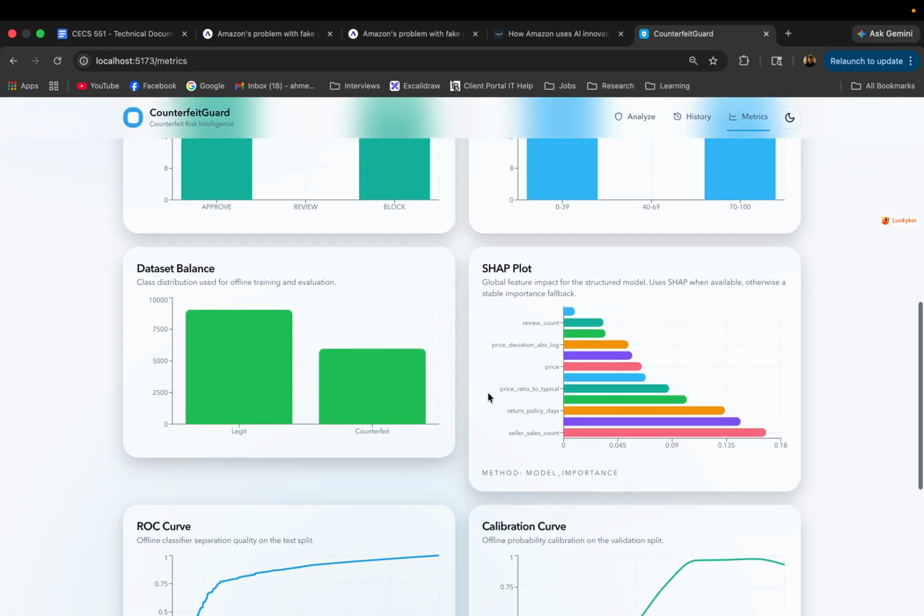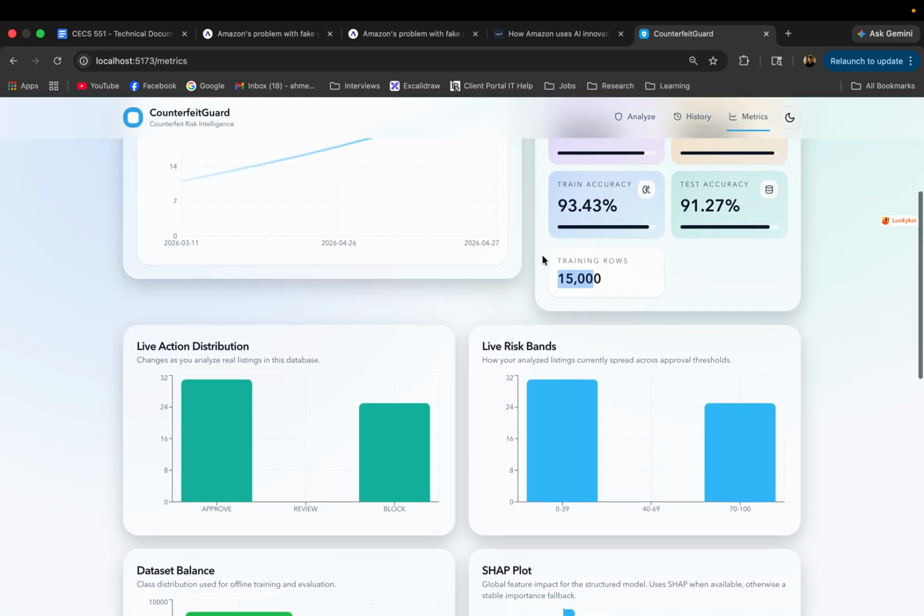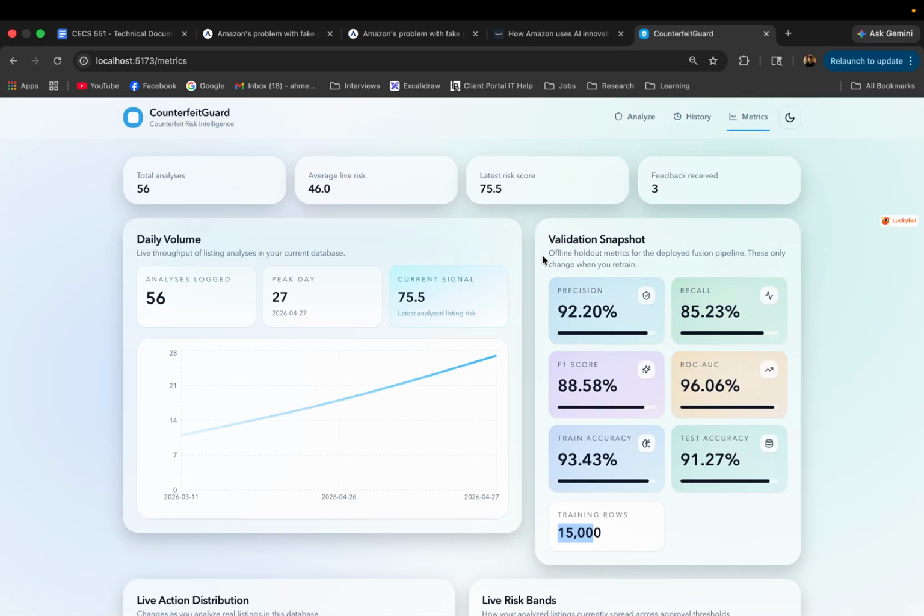So the key point is that these metrics do not change when a single user submits a listing. These validation metrics only update when the model is retrained. So this distinction is important so that we don't get confused with the actual live usage metrics. And finally, for the data strategy, it is weakly supervised. We couldn't find a dataset for counterfeit, so we used a public listing dataset combined with synthetic patterns and rule-based labeling for counterfeit risk.